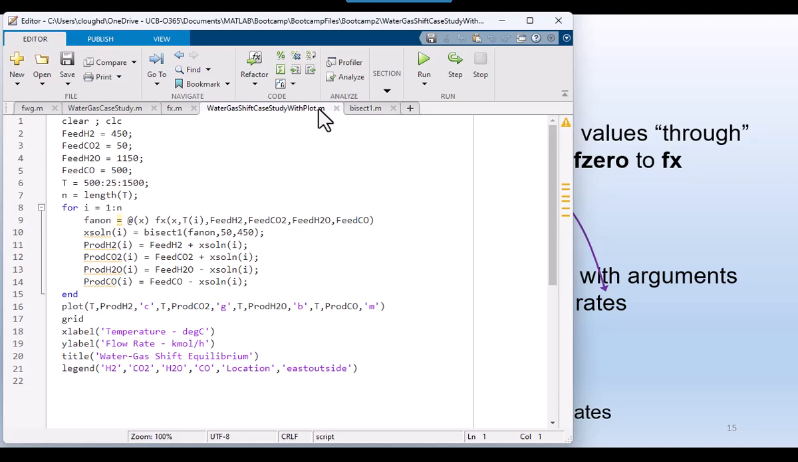Now, our loop in this case is set up with our standard feed rates, but then we let temperature go from 500 to 1500 in steps of 25 degrees. That's going to be 41 or so different temperatures. We compute the length of that and set up a loop to solve for our x shift for each one of those. And instead of calling bisect1 with f of x, we call it with f anon.